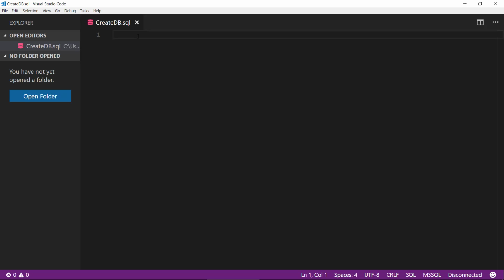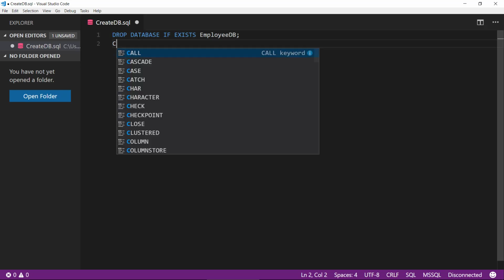First of all, we need to type in drop database if exists, and let's call it employee DB. This will drop our database if it already exists, so we can kind of refresh our database.